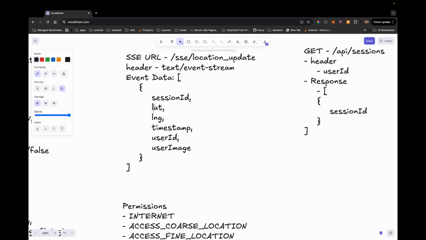Okay, I don't think this should be a list. This can be a single object, because the list is unnecessary over here. We just need the latest location update, and we are already storing location in our local DB, so we can get the previous location updates from our local DB only.